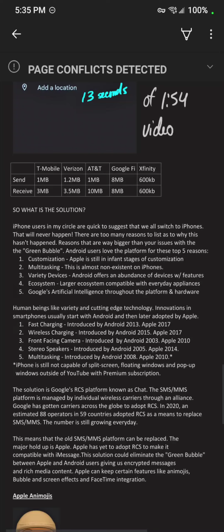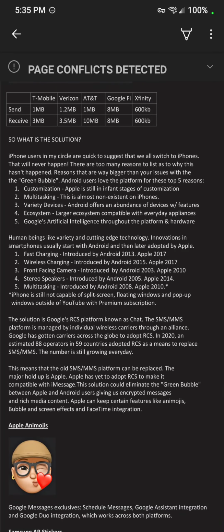Now, my friends and family that have iPhones will be quick to suggest that we all switch to iPhones. But that's never going to happen. And there's a multitude of reasons that's too long to list. But I will list the top 5 reasons why most Android users won't switch to an iPhone. Customization. Now, with customization, Apple is just starting to get into that, but they're still in the infant stages of that. And Android is very, very far ahead in that regard.